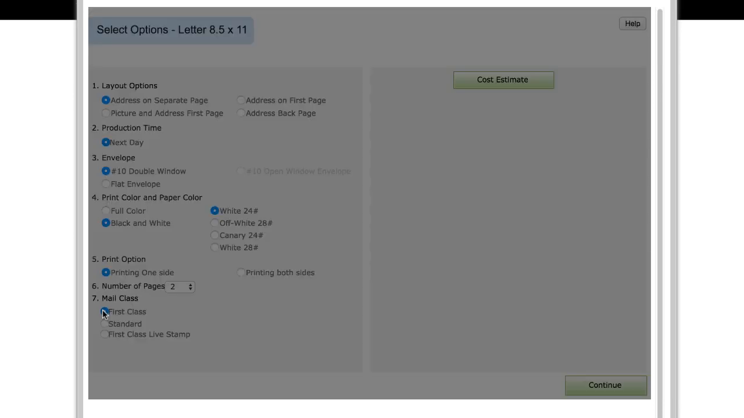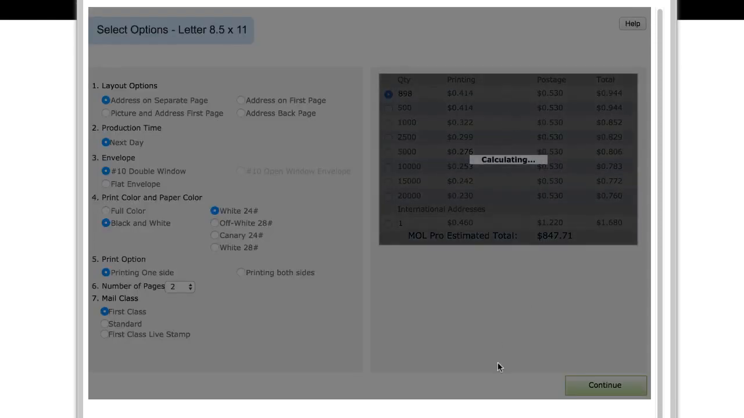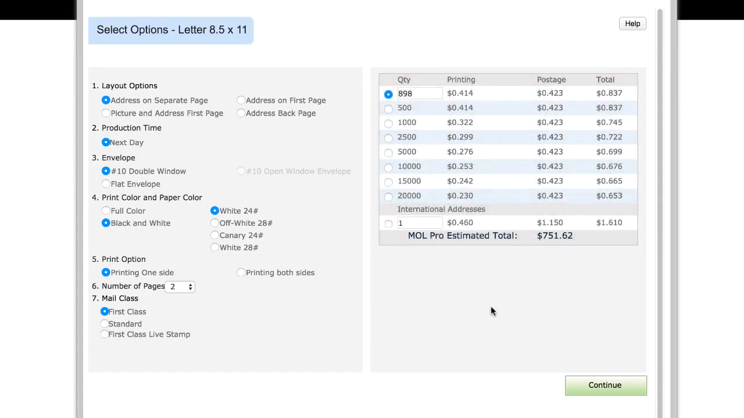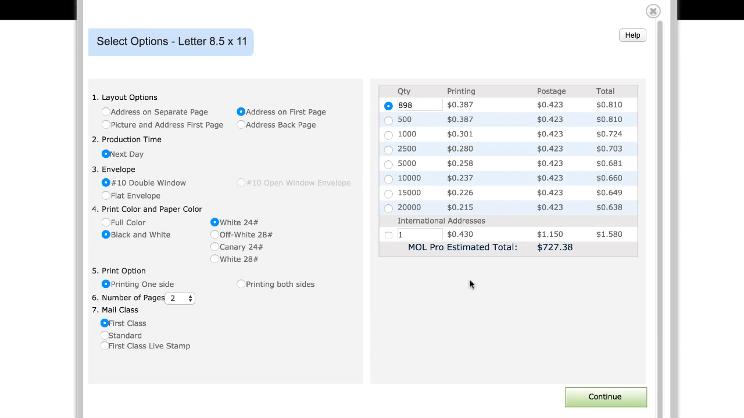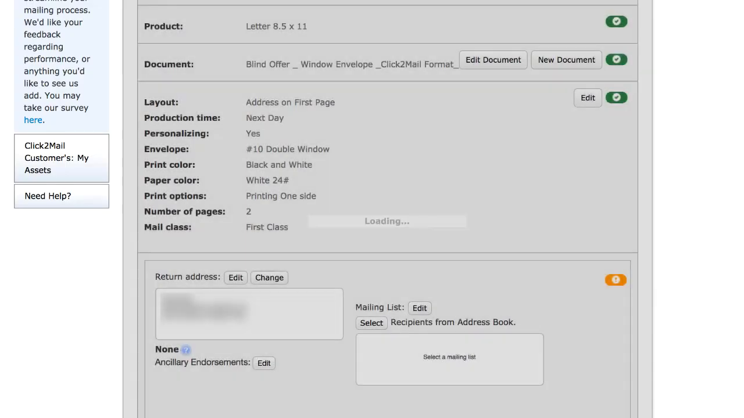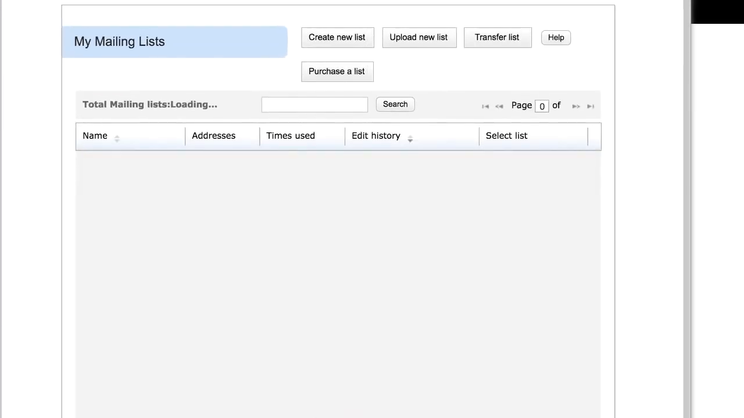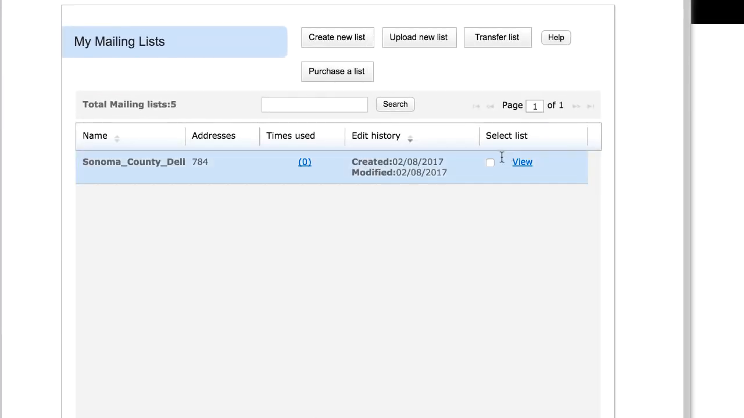So anyway, you kind of get the idea on how you can determine what the cost is going to be of your direct mail campaign. So whatever options you decide to work with, you can just go ahead and click continue. And then something else you'll have to do is select which mailing list you want to use. And we're obviously going to use this one that I just uploaded, so go ahead and select that.